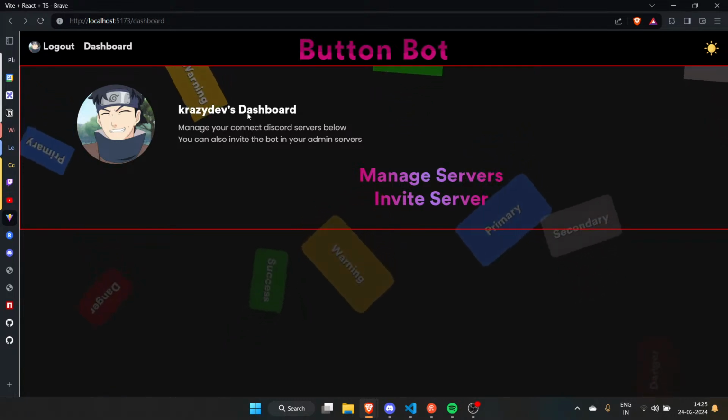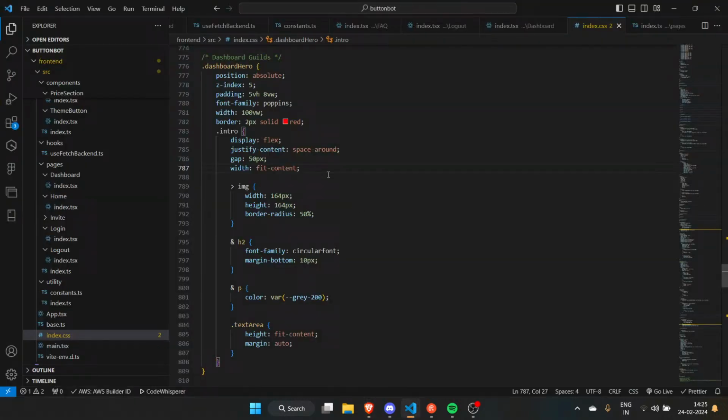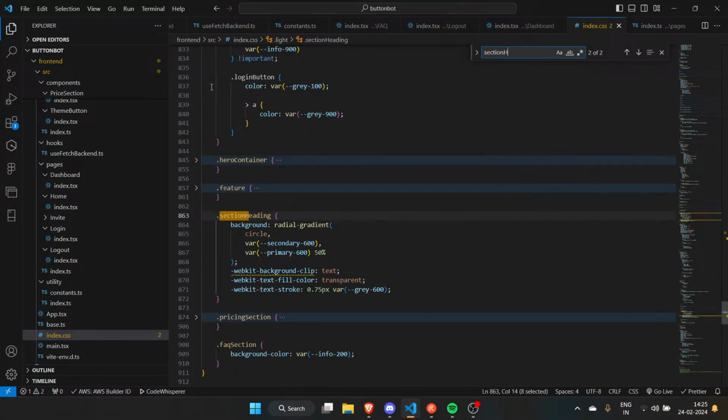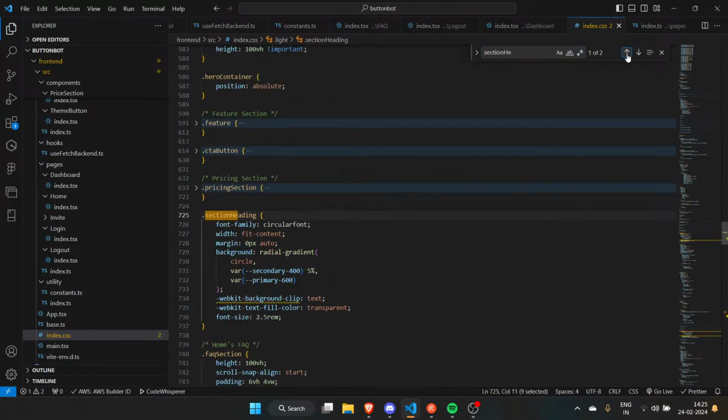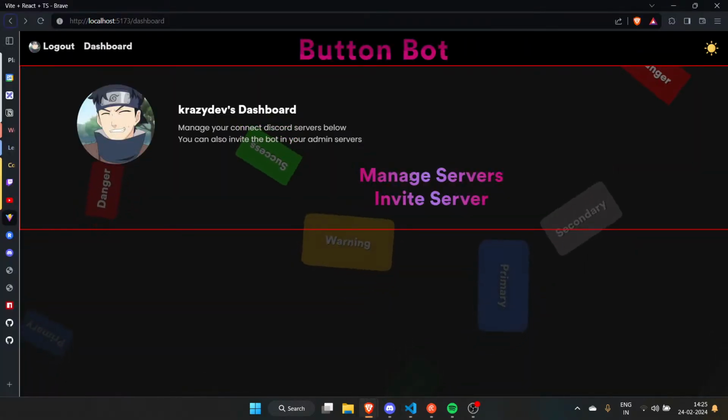That's relatively better. Is this thing centered? That doesn't feel centered at all, I'll say. So we need to do something about that. Section heading. How do I manage that? Section heading have a width of fit content. It have a margin 0 auto, right? That doesn't feel very 0 auto to me.